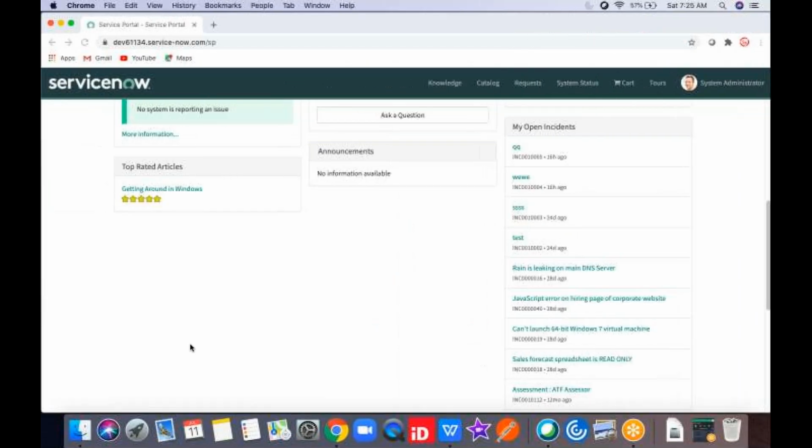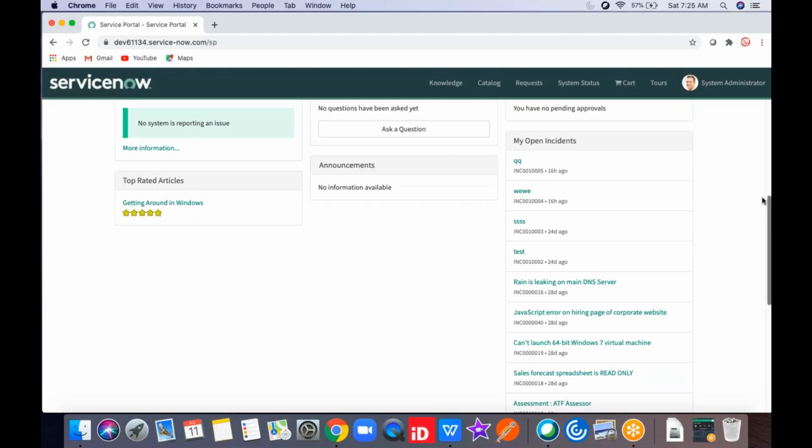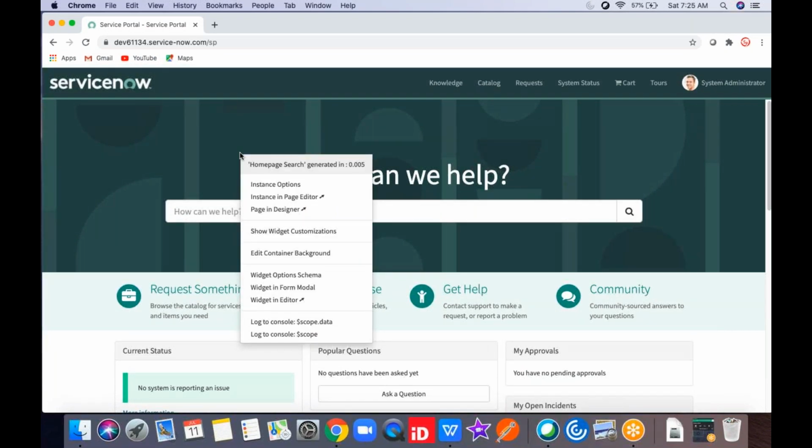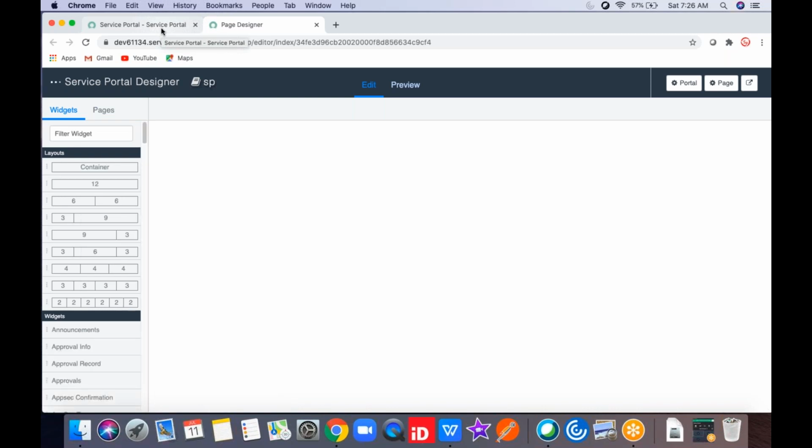So let me go to this portal. This is the out of the box page, and if we press control and right-click and go directly to the page designer, we will be able to see how the page layout is and how the page is designed. We will definitely build from scratch, but before that I want to show you how the out of the box page looks. So this is the page designer by default that you will be able to see.